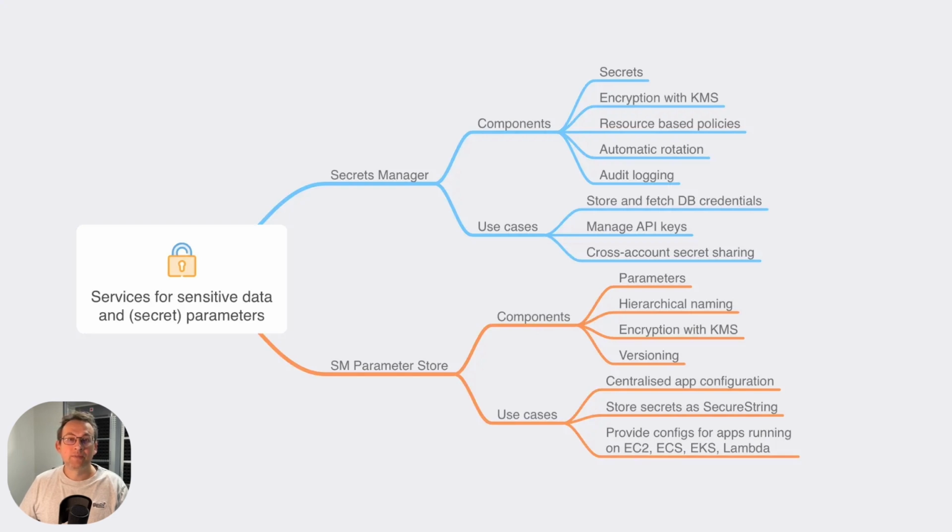Parameter Store is part of AWS Systems Manager and it has a free tier. It stores configuration data and secrets. For secrets, you can use a secure string parameter encrypted with KMS. Parameter Store supports hierarchies. You can organize parameters like /prod, /db, /password. Use Parameter Store when you need cost-effective configuration management or when you don't need automatic rotation.